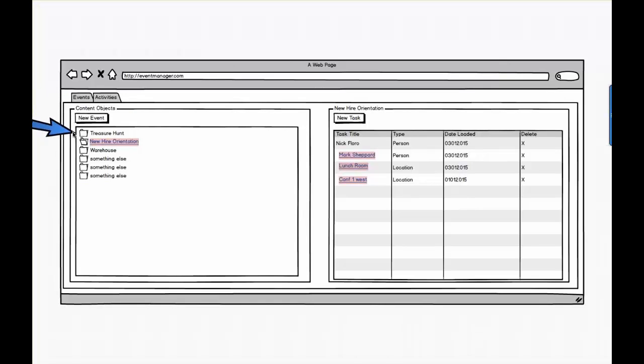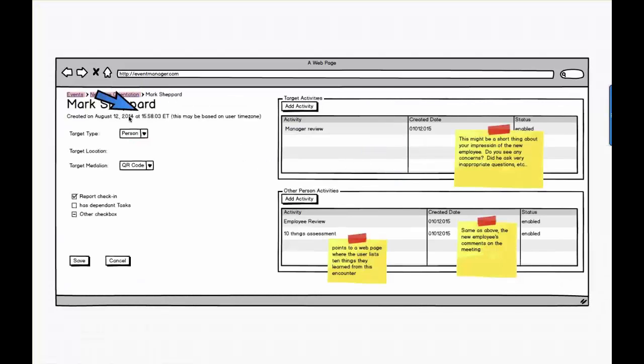For right now, we're just calling them events. In this case, we're looking at new hire orientation, but it could be a few different things. During new hire orientation, you're going to have a couple of different activities. You'll meet with people, or you may visit locations. So in this case, I have to meet with Mark Sheppard. He's a target type of person, and his medallion is a QR code. When I meet with him, he'll have on his phone or computer screen a QR code, and I'll take a snap of it. When I do that, activities are then assigned to him.